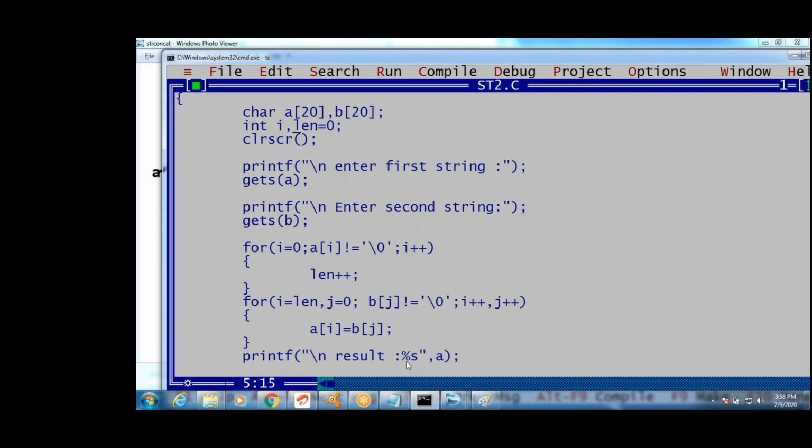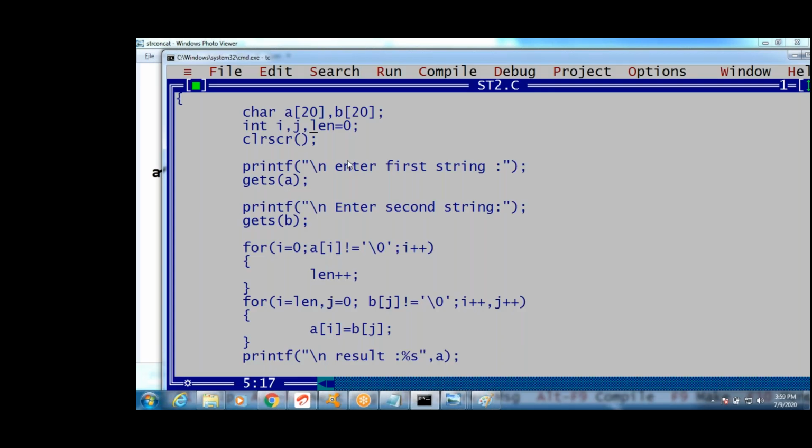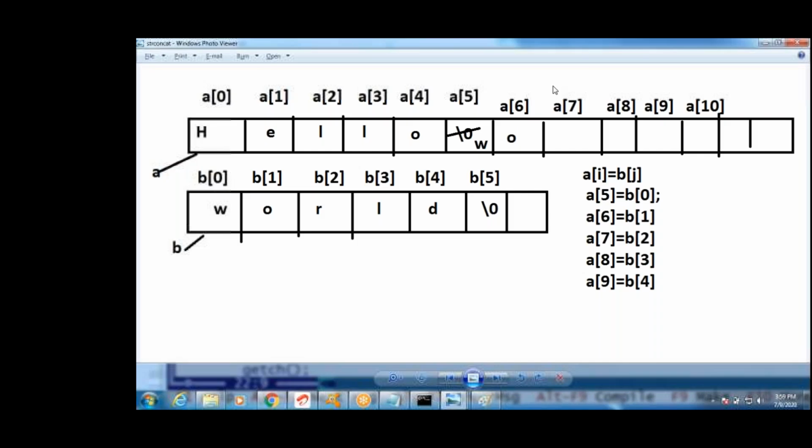Which value are you copying? A of 5, A of 6, A of 7, A of 8, A of 9, A of 10, A of 11 value. What is A of 11? A of 5 value we should copy. Externally we are assigning the null character here. You understood? Now enter hello space. I have given space, guys. World. If I give space, we get space. If you did not give space, you won't get space. That is your wish. Okay.